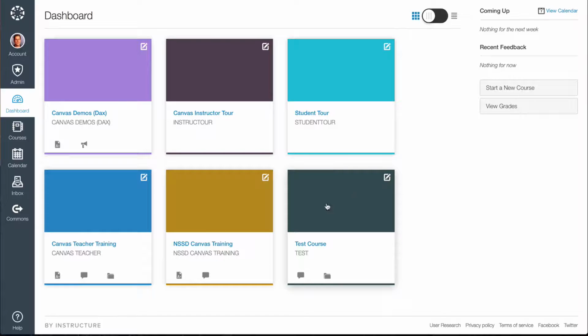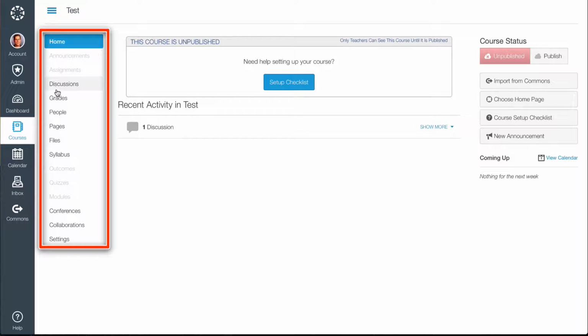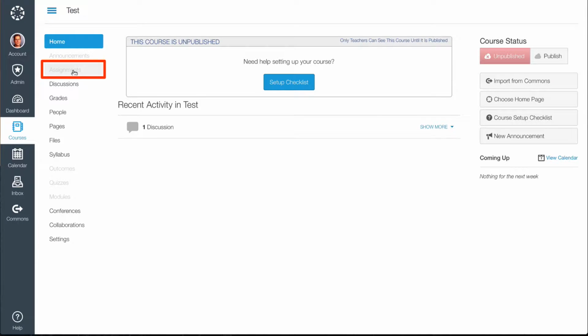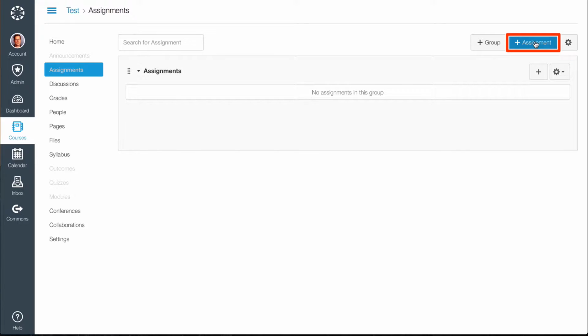So the first thing you do is go into your course, go over to Assignments in the side navigation. Even if it's grayed out, that's okay. I haven't created any assignments yet, so that's why it's grayed out. And go to Add Assignment.